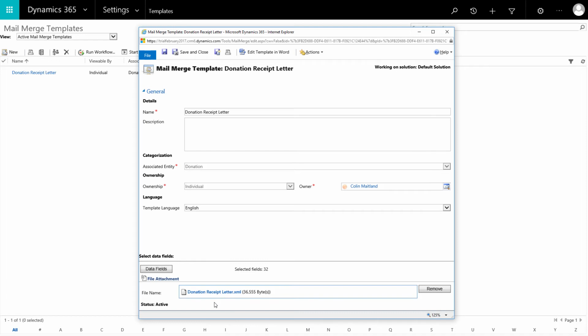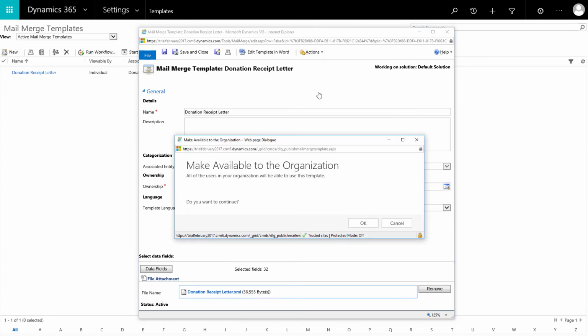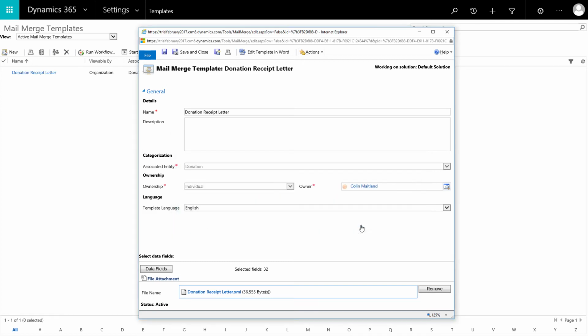Dynamics 365. At this point, the Donation Receipt Letter template is a personal mail merge template. That is, it is only available to you and to users or teams with whom you may subsequently share it. It is not available to all users in the organisation as a whole. I will now make this mail merge template available to all users in the organisation who have access to donations and to mail merge templates by selecting Make Available to Organisation from the Actions menu and clicking OK.